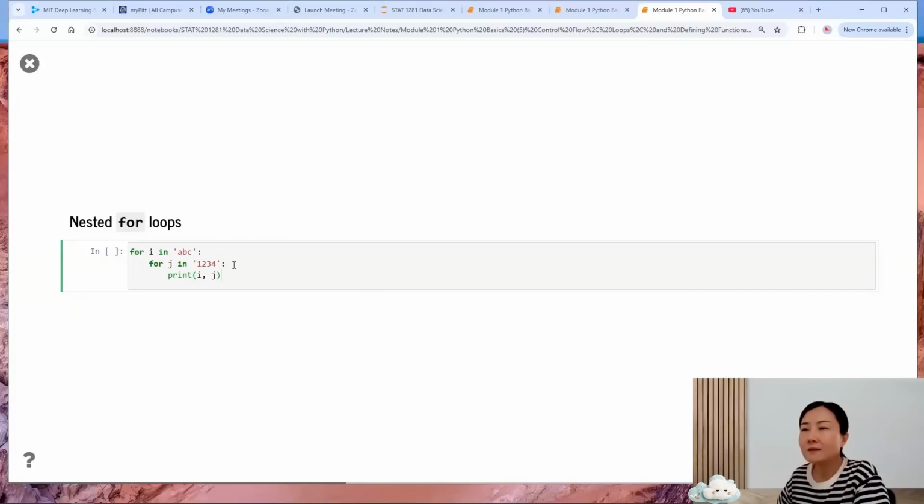Next is nested for loops. Sometimes you might need to use this kind of loop. There is an outer loop, for i in 'ABC', and this is a character string. And for j in 1, 2, 3, 4, print i j. This example is used to show you the underlying algorithm or logic of a nested for loop.